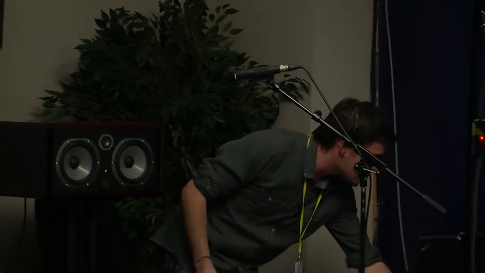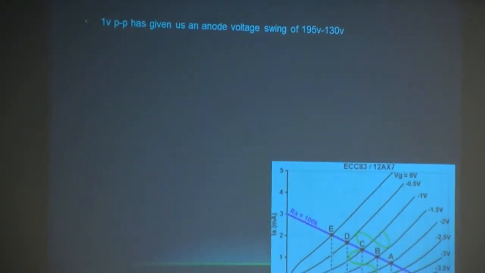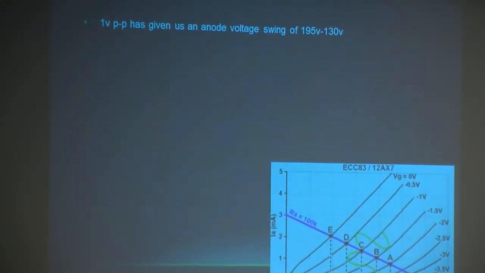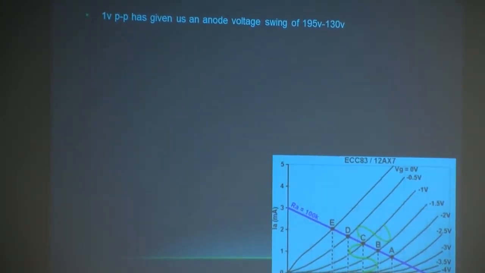You can actually see a quick bit of maths for you. Here is a 1 volt sine wave on the similar graph. We can see that the anode is swung from 195 volts to 130 volts with a gain of 65. That's shown in decibels as 36.3 dB.